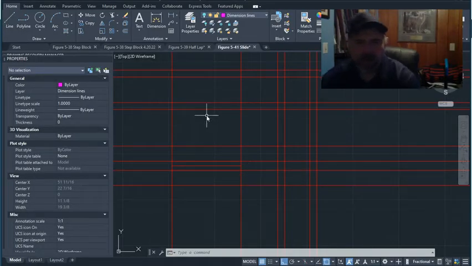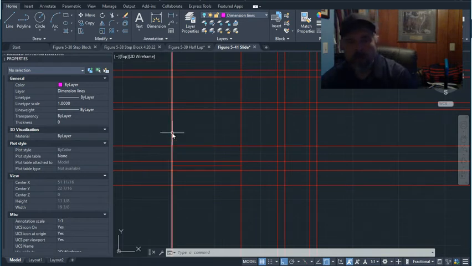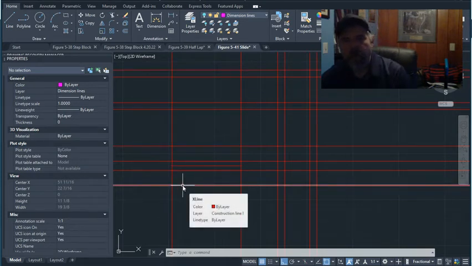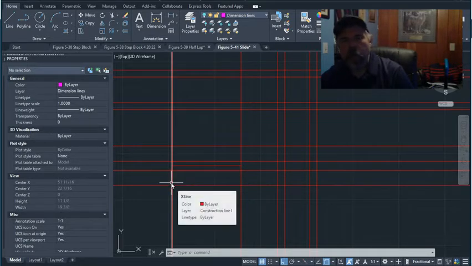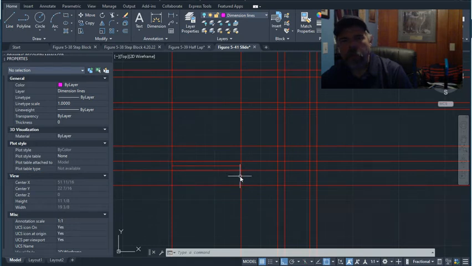I've already got my construction lines pretty much done and out of the way here. What I did was start off with my 0 point. I'll set my line from here to here, 2 1/8 or 2.125. I'll set this line to the right side, 3.75 or 3 3/4.